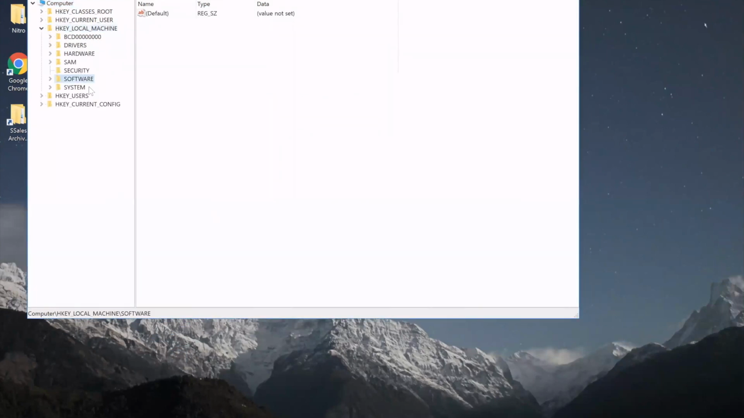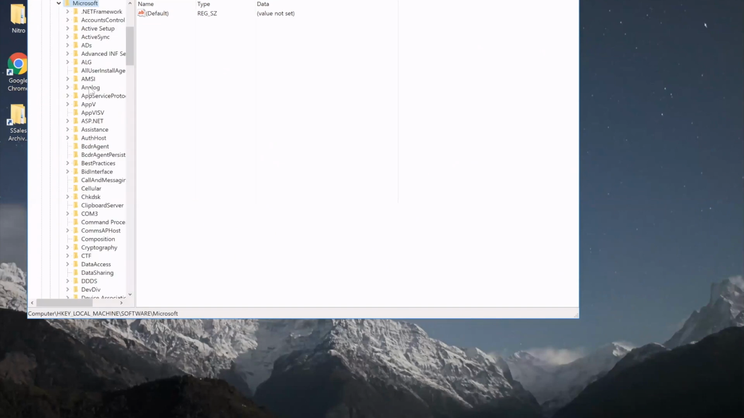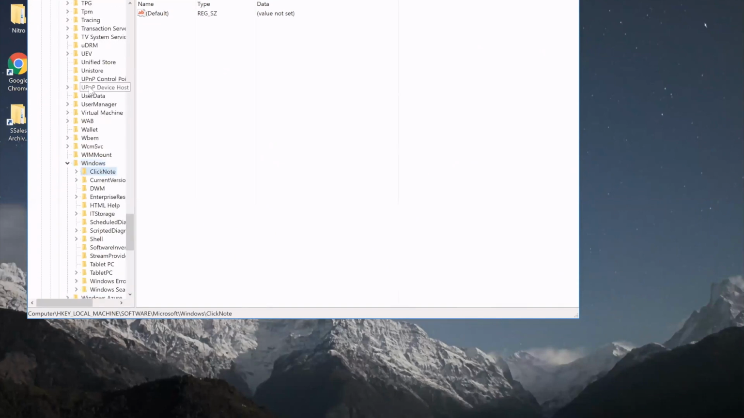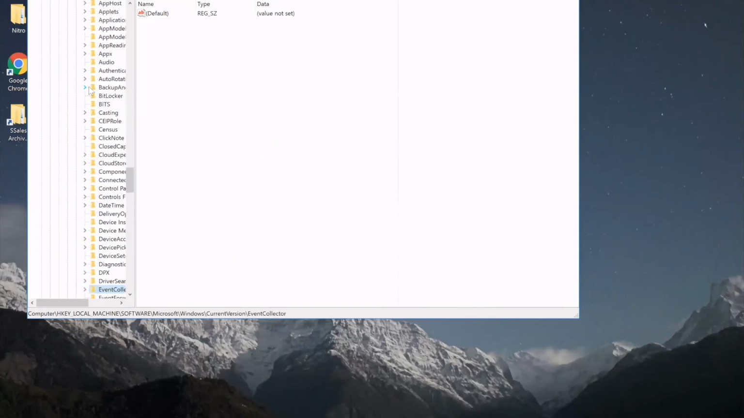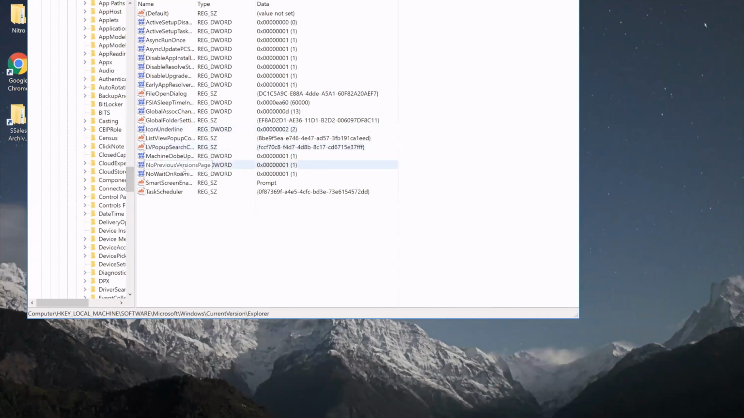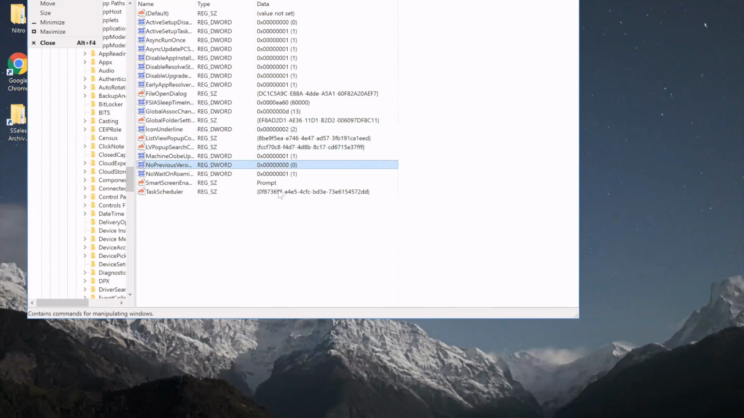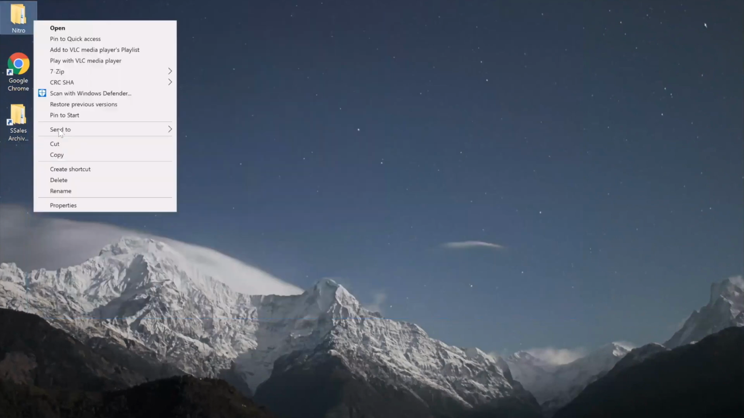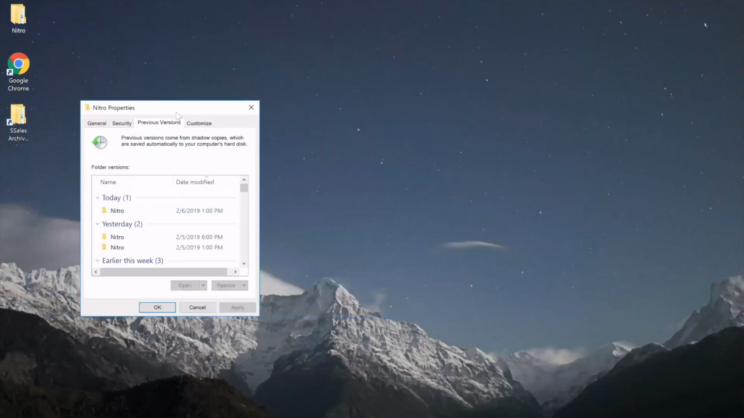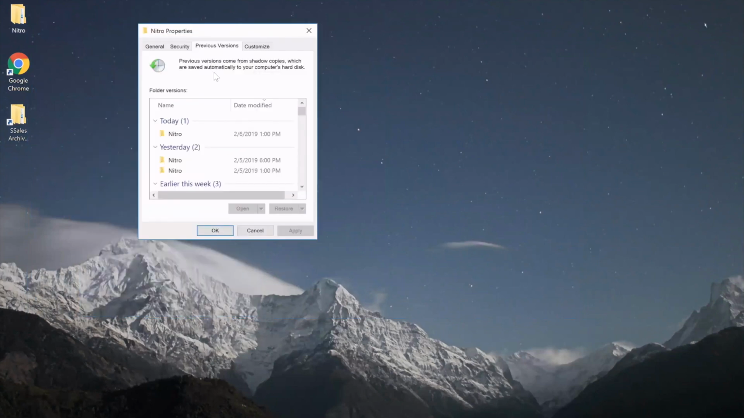Let's see, I think it's software, Microsoft, Windows, current version, Explorer, and then there is this thing. See, there's a DWORD here that says NoPreviousVersionsPage, and it's set to 1. We're going to set that to 0. And now, if we right click, we now have restore previous versions, and there's that new tab that was added. So it's a really easy fix for anyone who's missing that tab. It's going to be default now on every new desktop deployment.